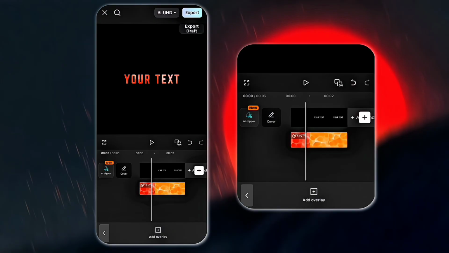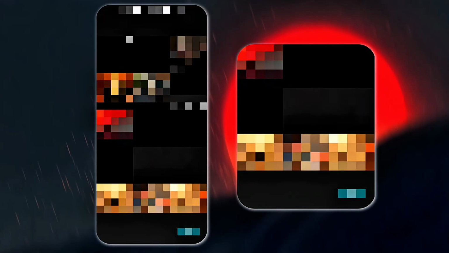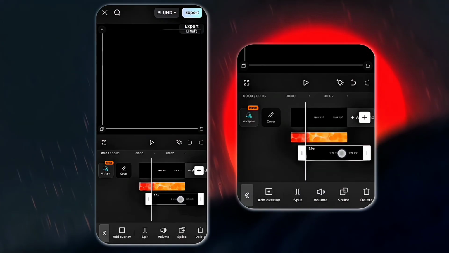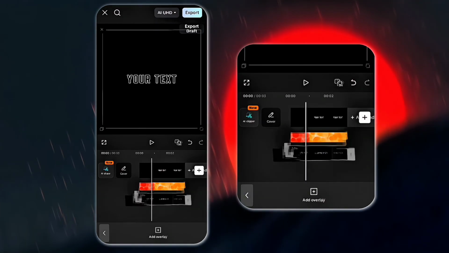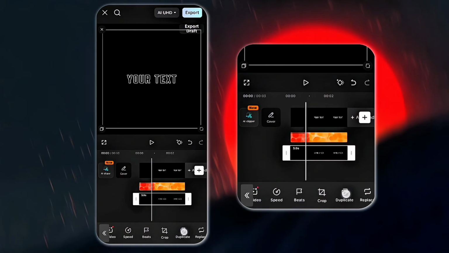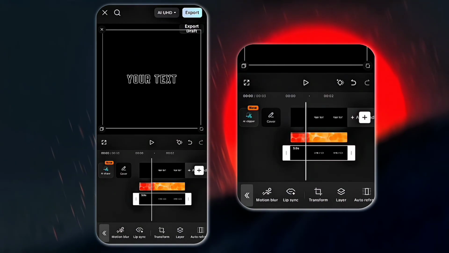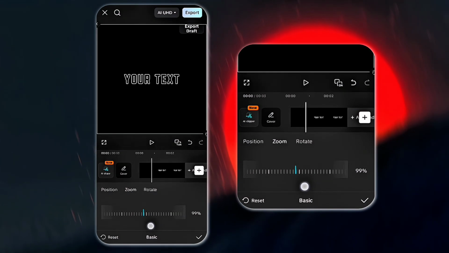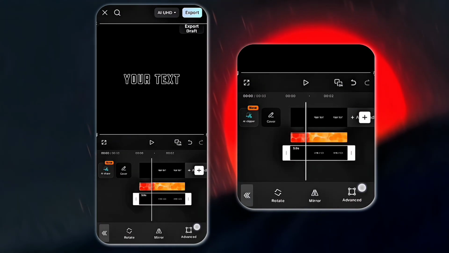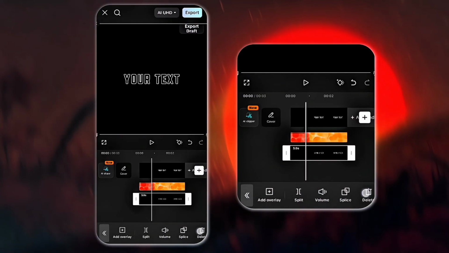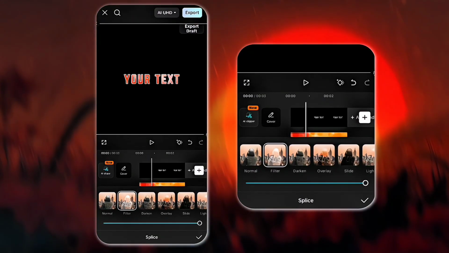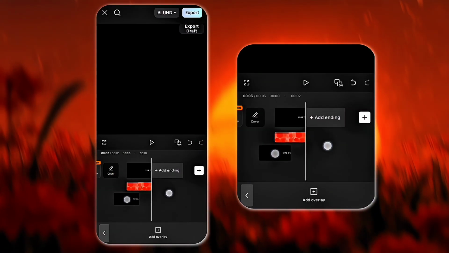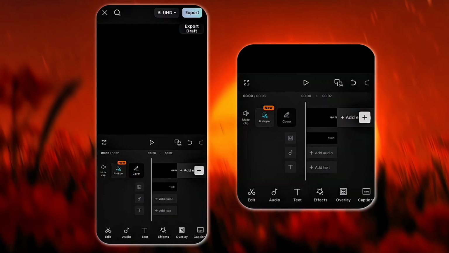After that, add the second exported text video as an overlay. Align it carefully with the first video. Now go back into Splice and choose Filter. Once everything looks good, export the video again.